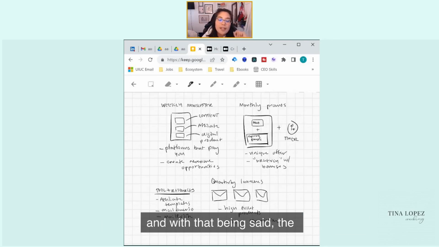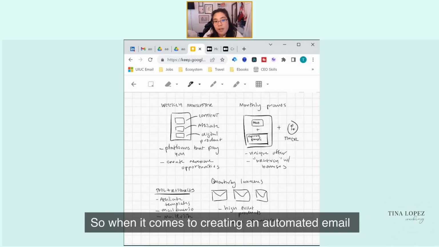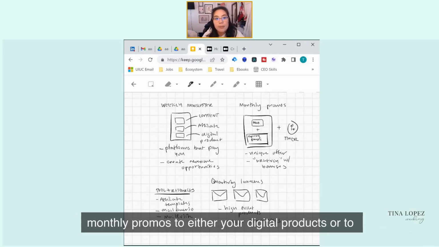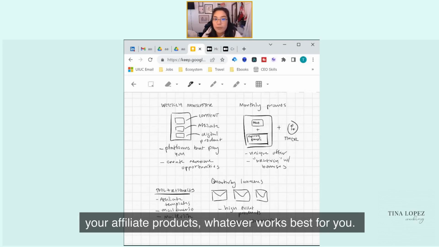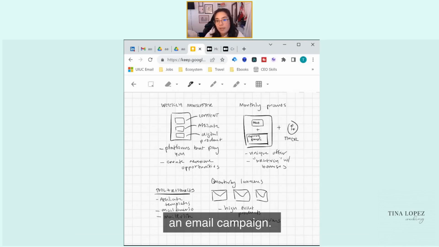And with that being said, the second piece is to have monthly promos. So when it comes to creating an automated email sequence as well as the system, you want to have monthly promos to either your digital products or to your affiliate products, whatever works best for you. But with that being said, you're going to create like an email campaign.